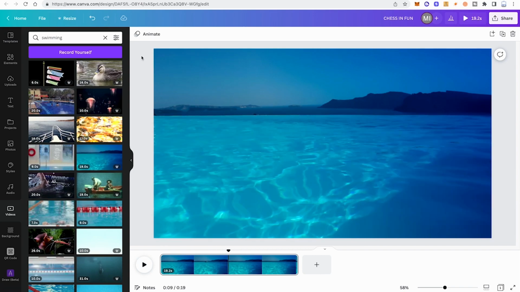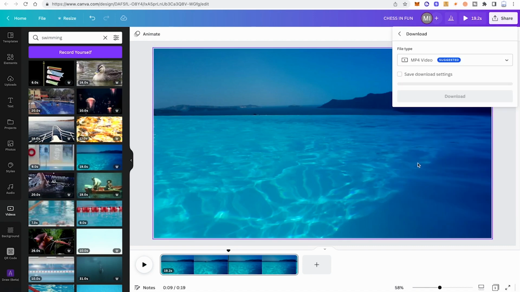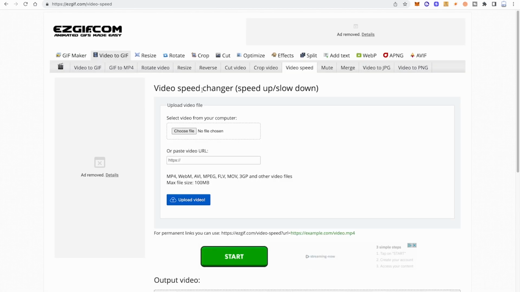At this very moment in Canva itself, there is actually no feature to speed up video clips. However, you can get this done really easily by doing the following. Click on Share in the upper right corner of the screen, download your video as an MP4 video. After that, you go to the website easegif.com/video-speed. You upload your video there.